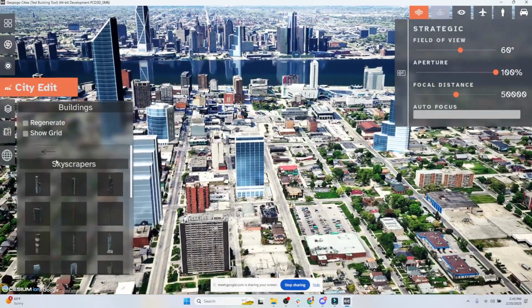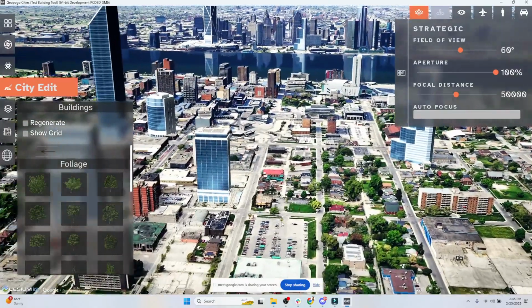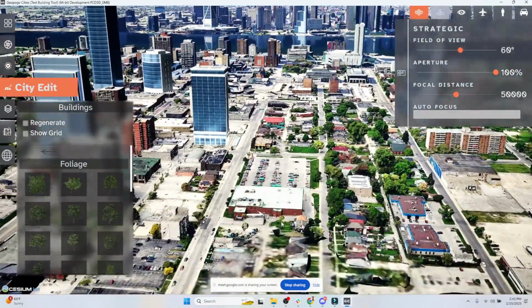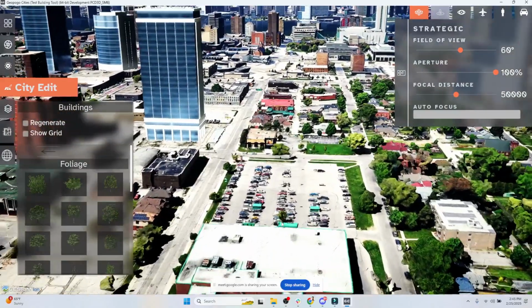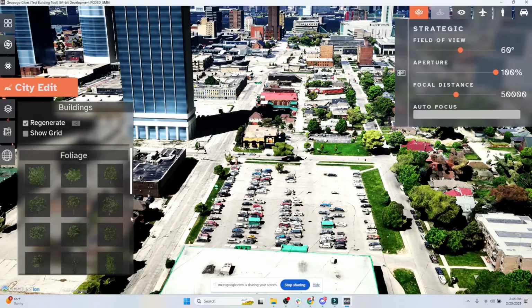We have foliage such as trees, so I can zoom in here and I can begin to place trees. I can also click regenerate, which allows me to place multiple trees or objects throughout, and I can click on different tree types.